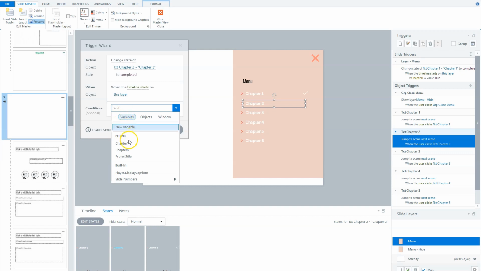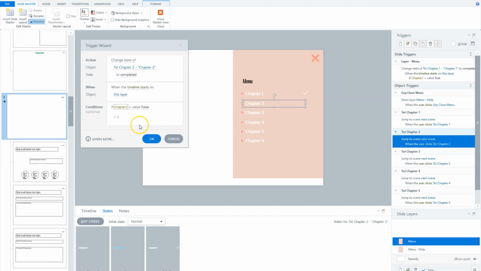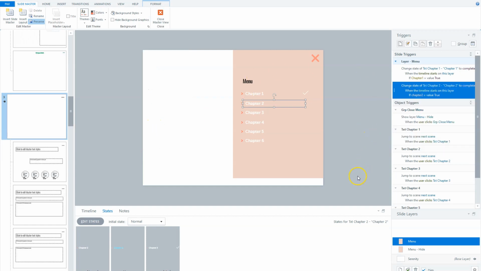Now you see I have only a chapter 1 and a chapter 6 variable here. So I'll create a new variable that I call chapter 2, and it won't be a text variable but a true/false variable, and the default value is false. I'll click on OK, and now it says here false, but it has to be true. So what will it do? It will change the state of chapter 2 to completed when the timeline of this layer starts and if the chapter 2 variable is equal to true. And this can be done for all the other chapter names, but I think this is enough for this example.